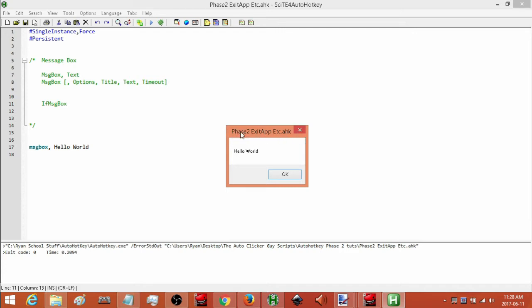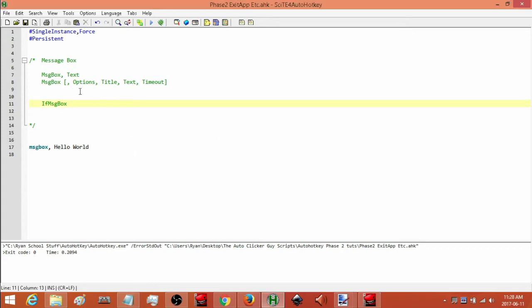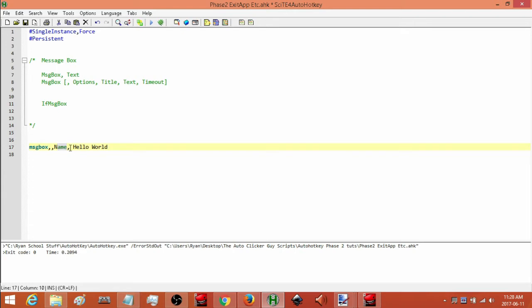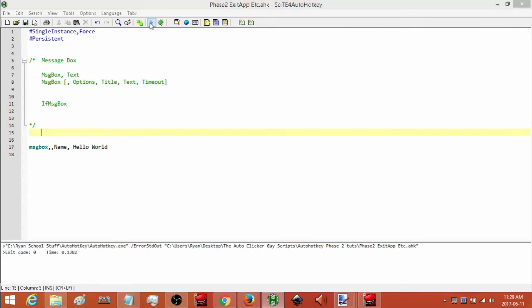So what we're going to do is change it so that we can actually control what the title is. If I look up here in the syntax, I can see that I need one comma, then that puts me into the options, and then if I add another comma, that puts me into the title. So I already have that first comma, so I'm going to add that second comma, and then whatever I put in here is going to be the title. So I'm just going to put in the text name. So our title is going to be name, and then afterwards I put a comma, and then whatever text we want to have displayed in our message box.